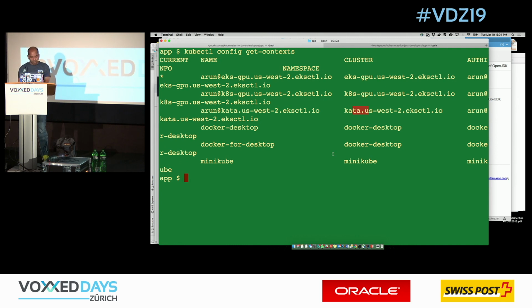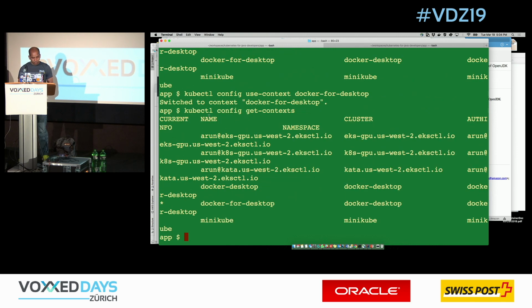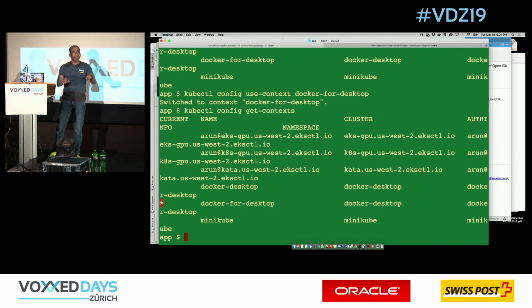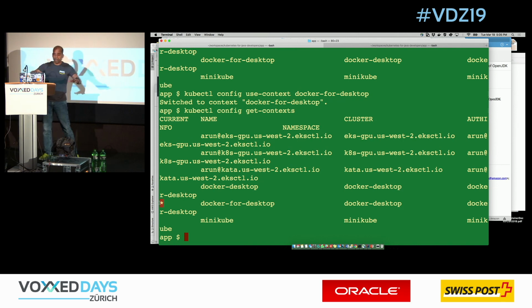So at a given point of time, I can point to a cluster and then my commands are applied to that cluster. So for example, I can say Docker Desktop, or Docker for desktop, and I can say kubectl config use context docker-for-desktop. And over here, if you see, the star is on Arun at EKS GPU cluster. Now if I get the context, now the star comes to the Docker for desktop cluster. And what that means is now my kubectl commands are going to be redirected to my local cluster on my machine.